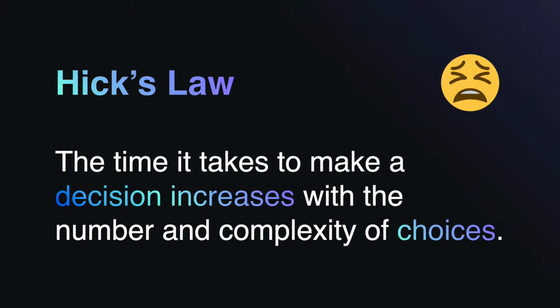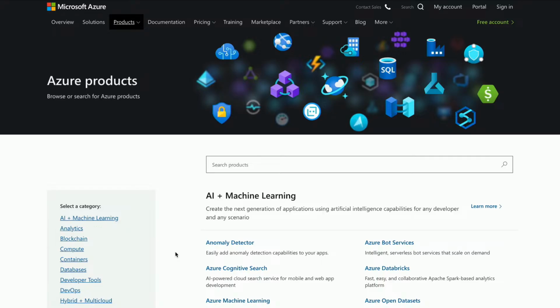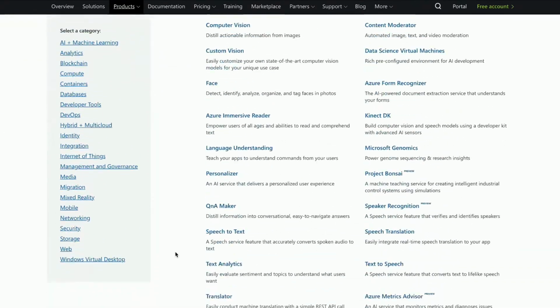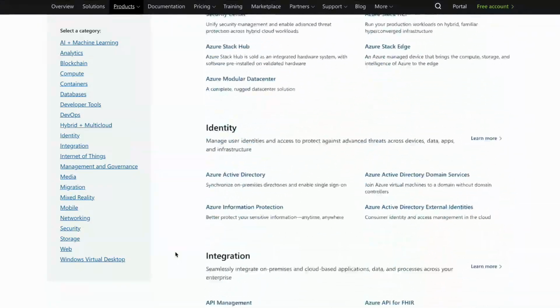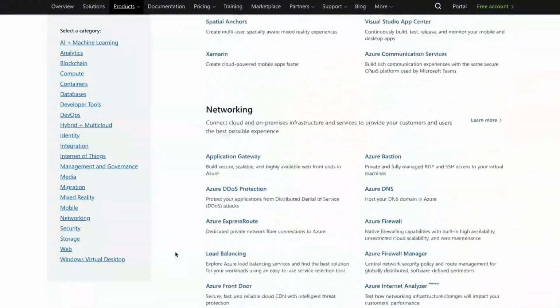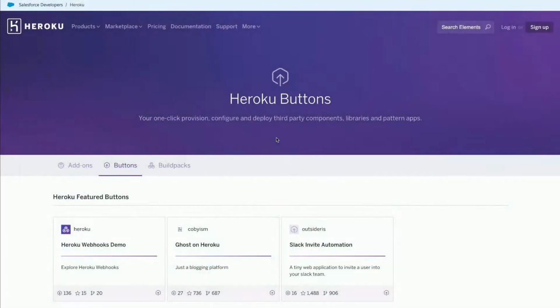And there's actually a UX principle behind that. There's this Hick's law that says that the time it takes for you to make a decision increases with the number and the complexity of the choices. So the more options you have, the longer your reaction time will be. So it's no surprise that when you go to a product like Azure, you're overwhelmed with options. There's just so much stuff happening, right? And that's true for all the major cloud providers. There's just so much happening.